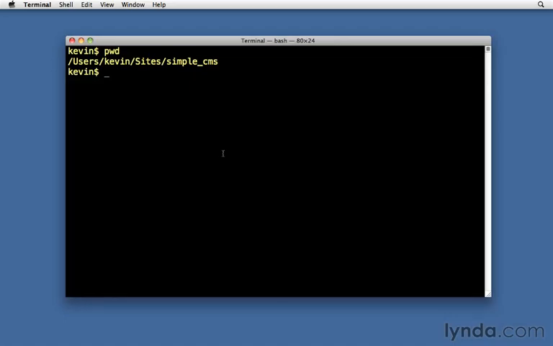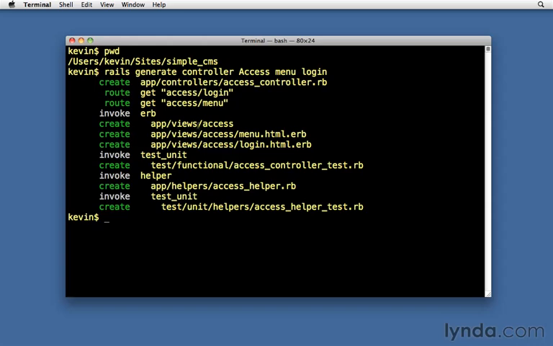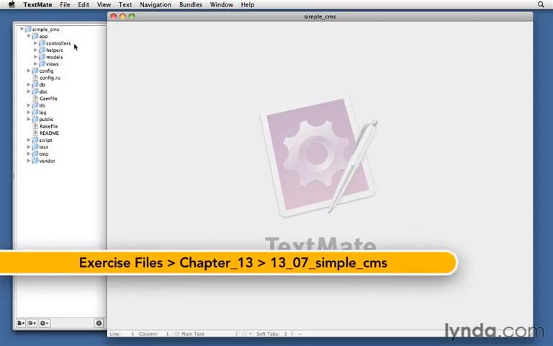So I'm in the root of my Rails application, and you should remember how to generate a controller. Generate controller, and we're going to call it access. Now here's a helpful shortcut. If there are actions which you're going to use which also need templates, it's very helpful if you just list them right after it, and we'll go ahead and create the templates for you. It's a nice little shortcut. So after the name of the controller, then the names of the actions. So menu and login. You can see here that it went ahead and actually created a template for menu and login.